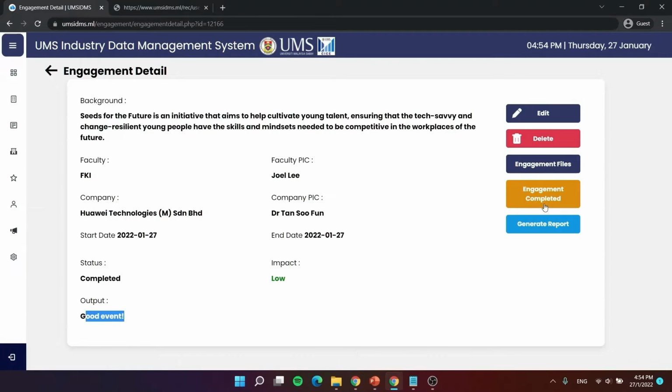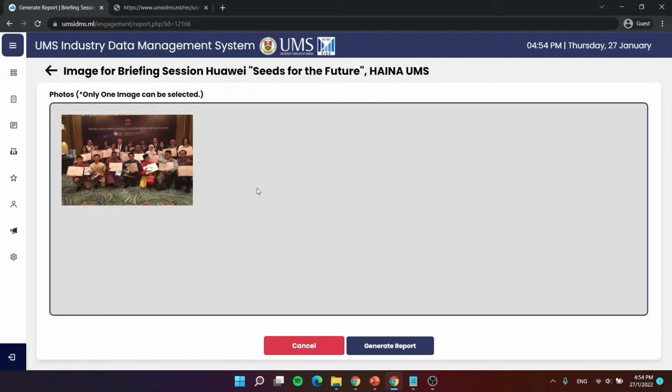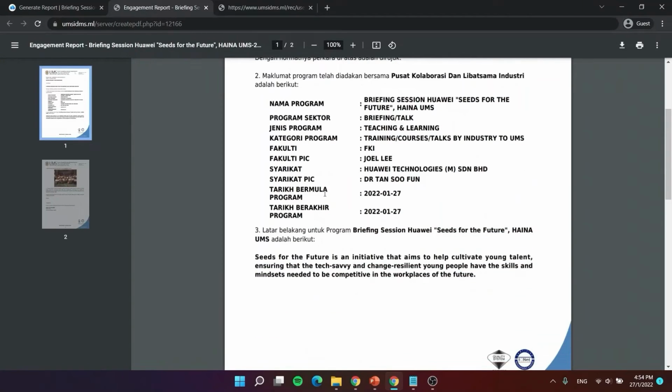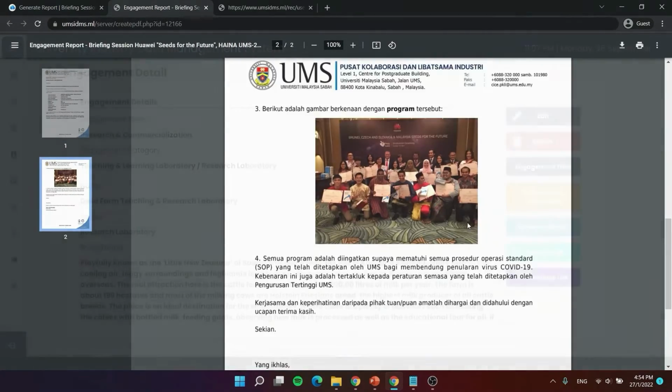The user needs to select one photo to proceed to generate the report and show it here. Okay, you can see that all the engagement details are listed out in the report here.